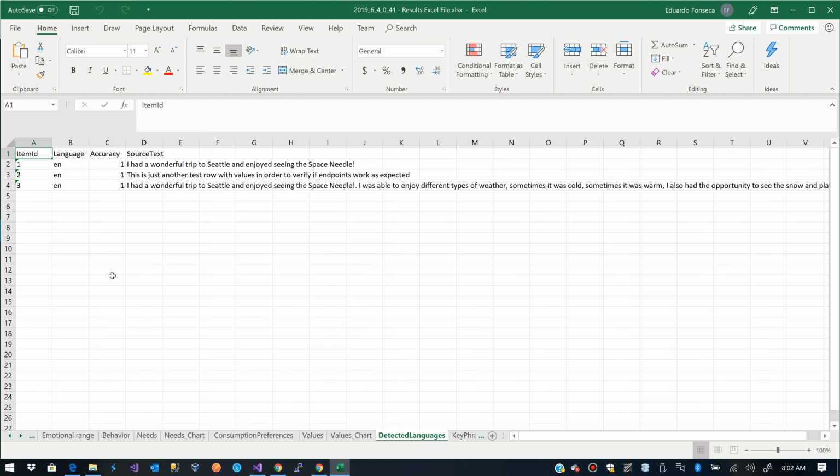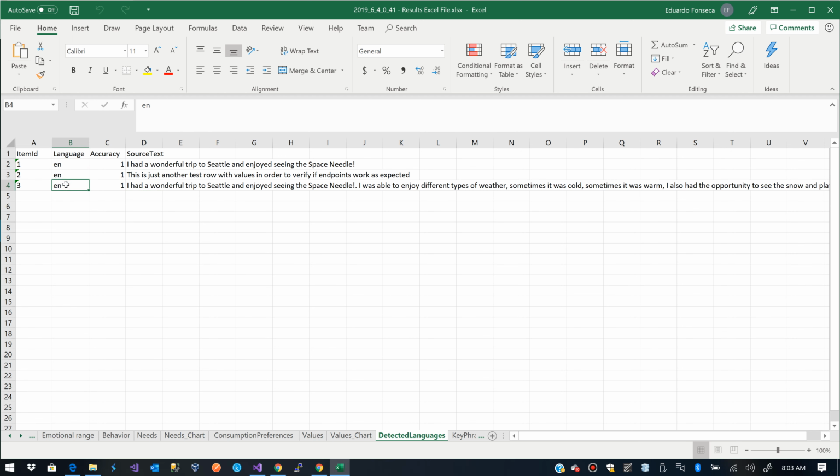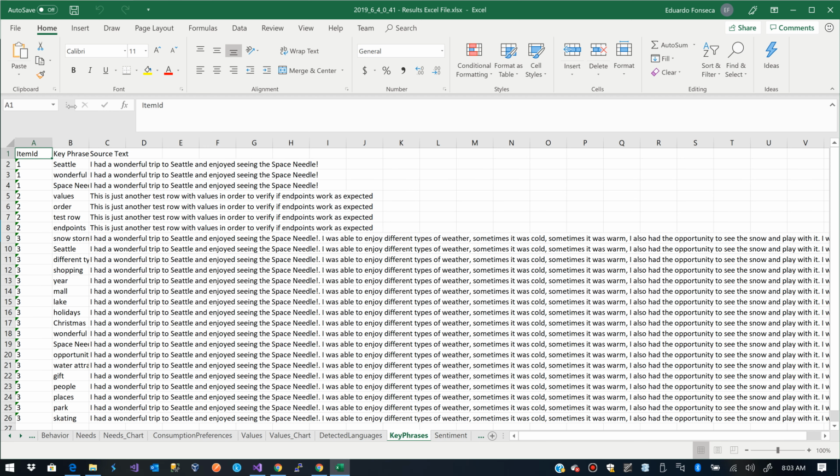values. We also identify the detected languages for each of those texts. So these are in English, so it identified that those are in English and has a level of accuracy of 100%. The key phrases for each of those sets of text. So we see that for the item ID, which was the first, we have the source text, and we have that these are actually the key phrases found in that text.